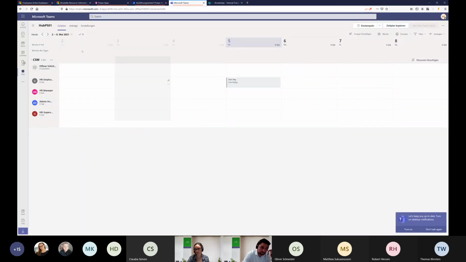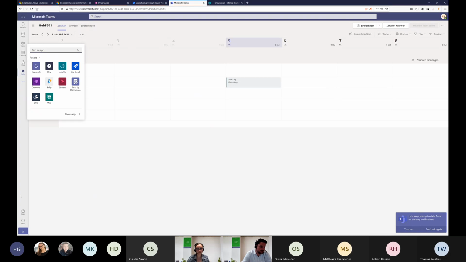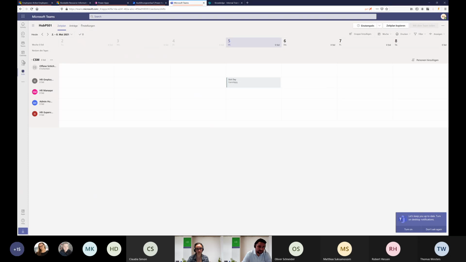So this is a scheduling board. You can have multiple teams in the scheduling board. You see it's directly integrated in Teams. It's a native Teams app in there. You can have multiple teams in there with multiple requests. In this case, we have a CSM team in there.